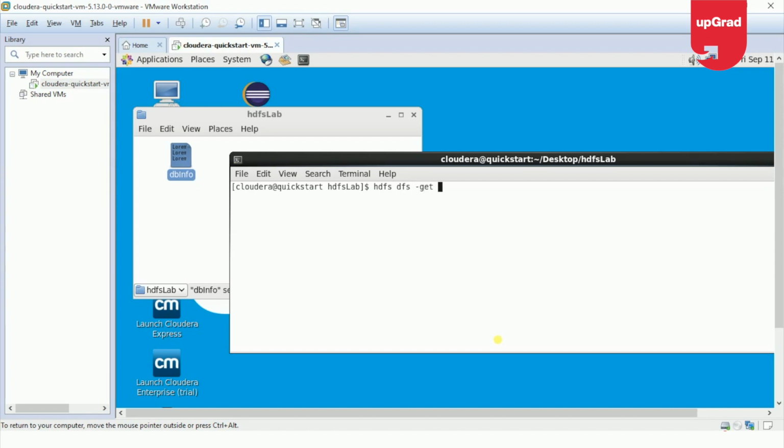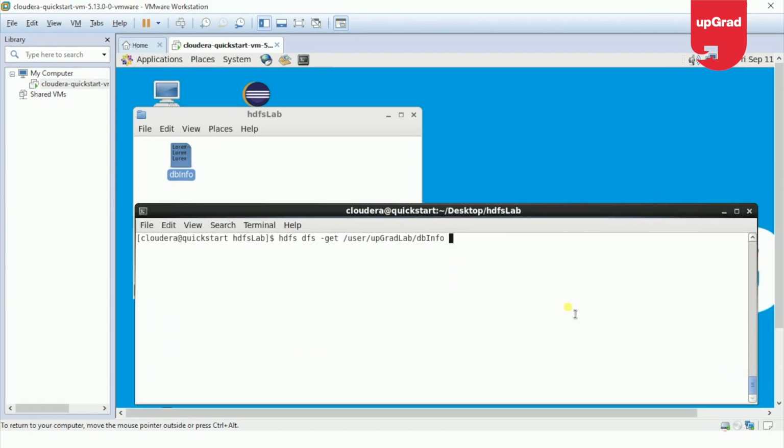So hdfs dfs -get. Now here, first of all, specify the file path in the cluster. So that is /user/upgrad_lab/dbinfo. Here, specify the local system path where you want to save the file. So I want to save the file in the current location. For representing the current location, we will use dot, and here db_backup.